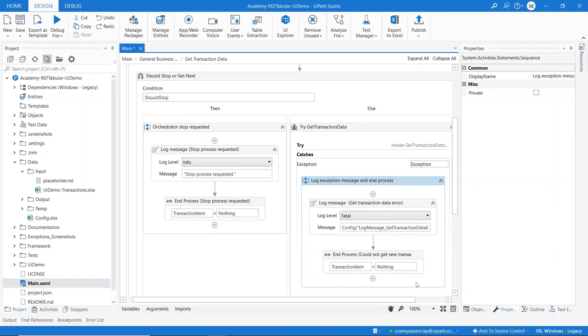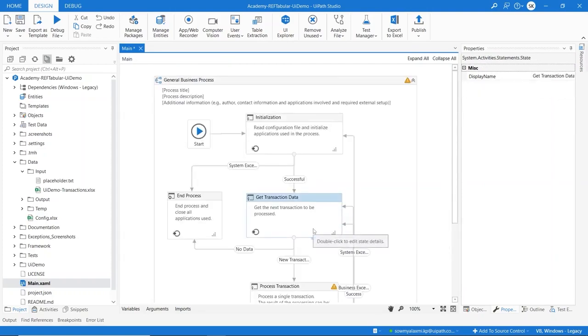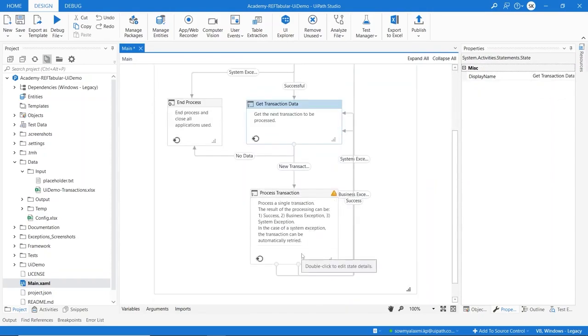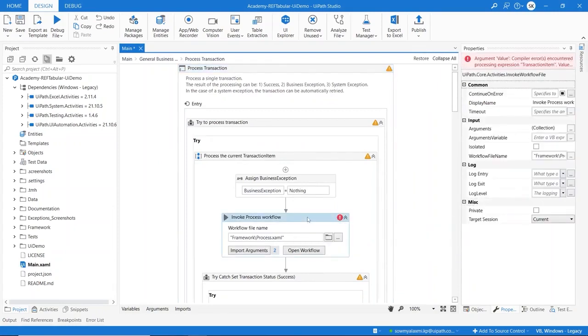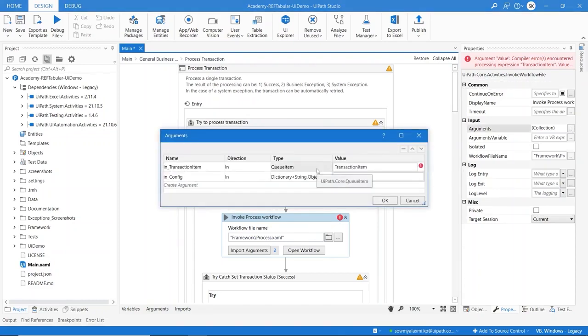An important note before moving forward is that a transaction item can be any type of element inside a collection. In other words, these steps can be applied for other types of transactions, such as emails of mail message type and paths to files as string type. Next, let's go back to the main workflow and open the processTransaction state. Here, we can notice that the invoke process workflow activity also has a validation error. Let's take a look at the imported arguments. Once again, we must change the type for the inTransactionItem argument from QueueItem to DataRow.